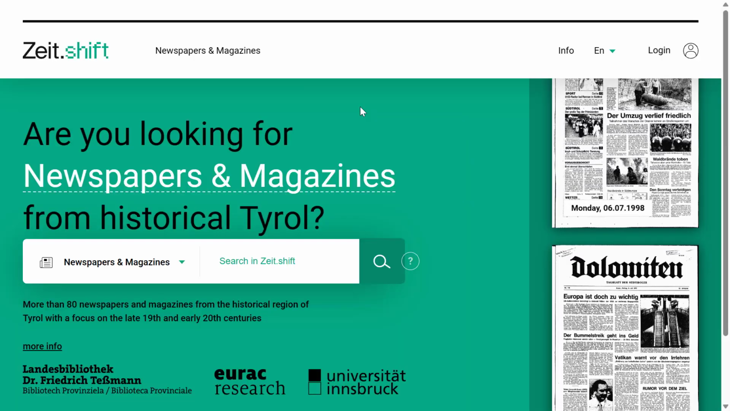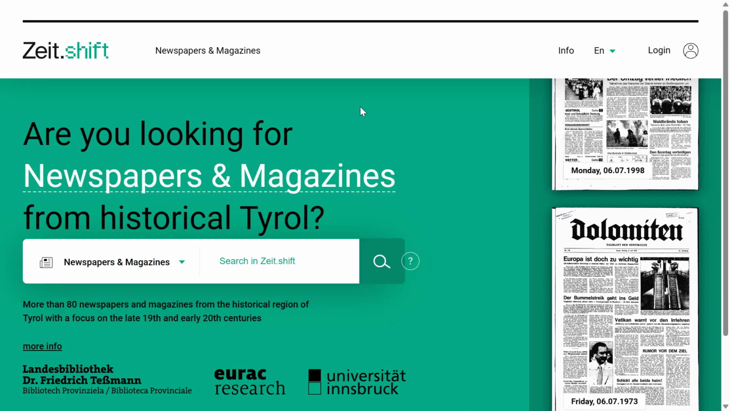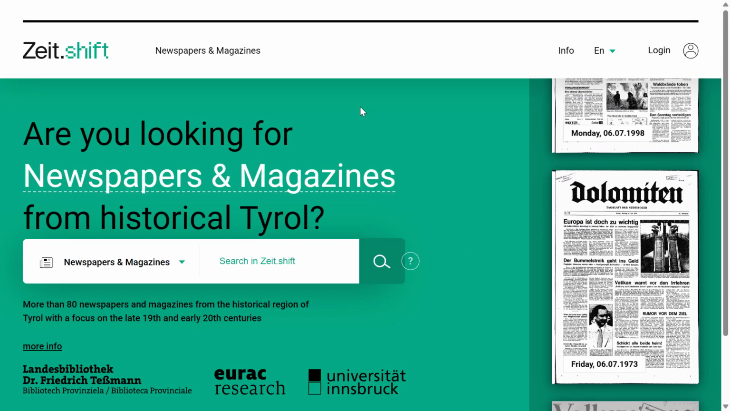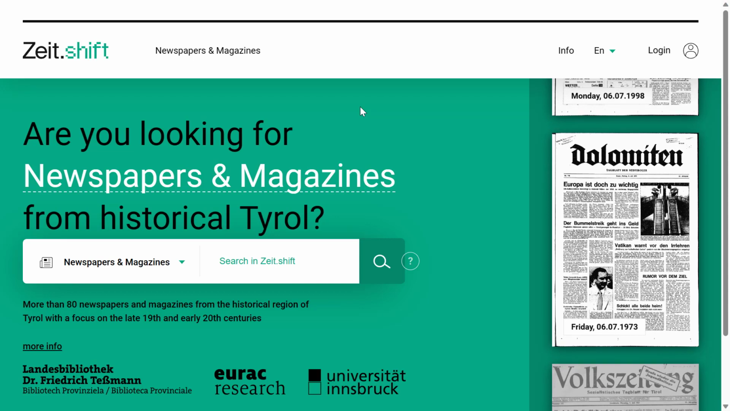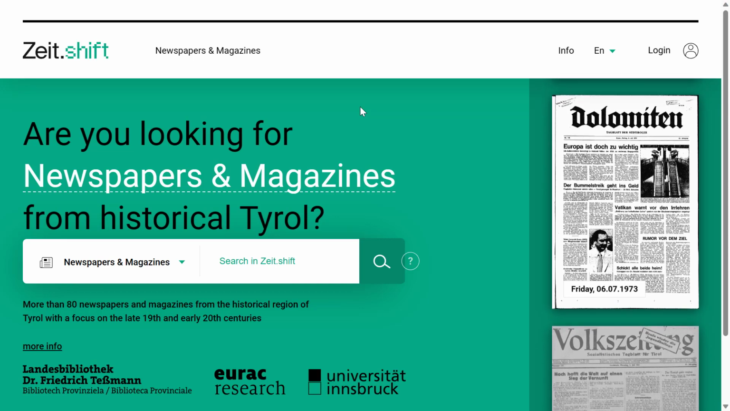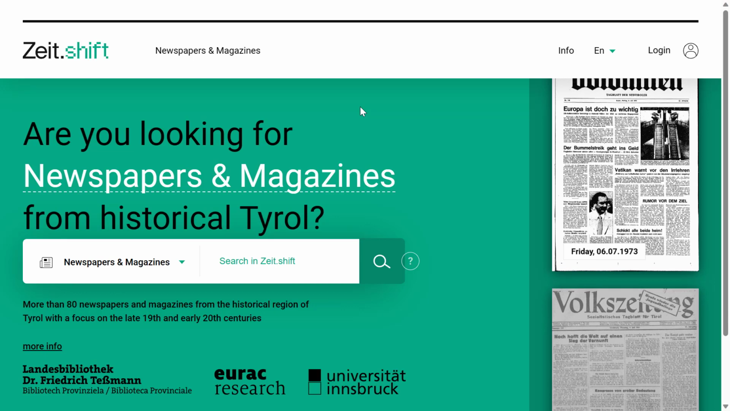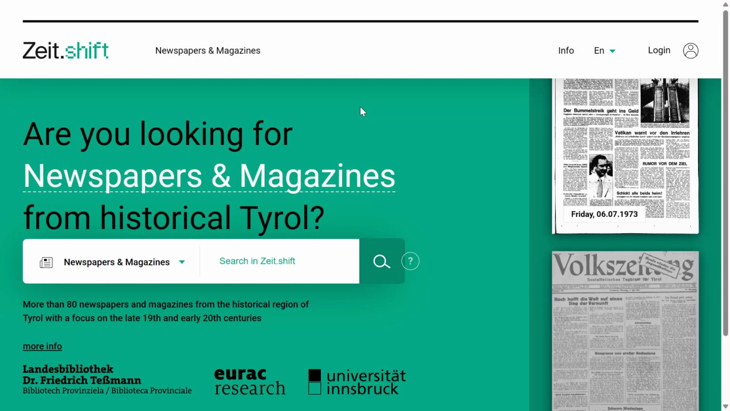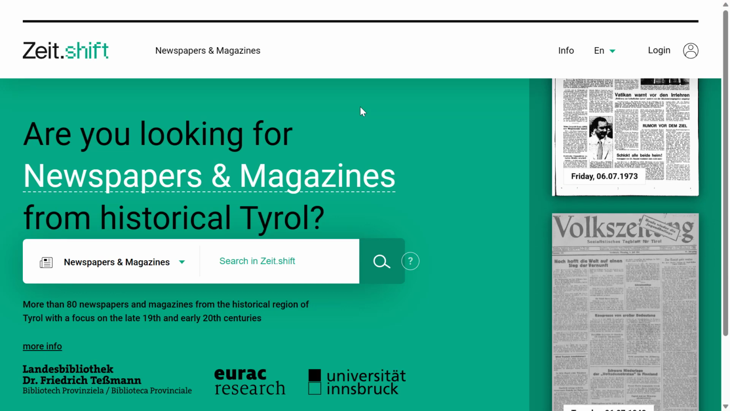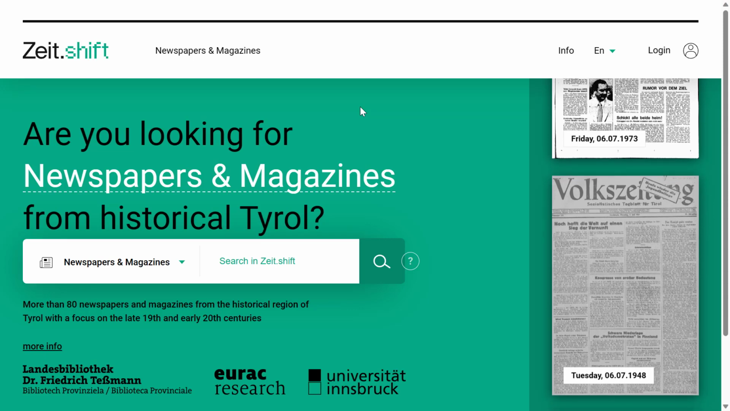Welcome to Zeit.shift, the online platform that provides access to digitized historical newspapers and magazines published in the historical region of Tyrol between the 18th and 21st centuries. In this tutorial, we'll explain how to search for a particular item and how to perform a full-text search.